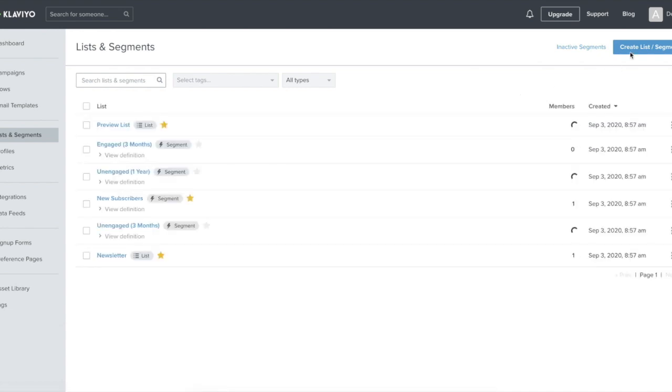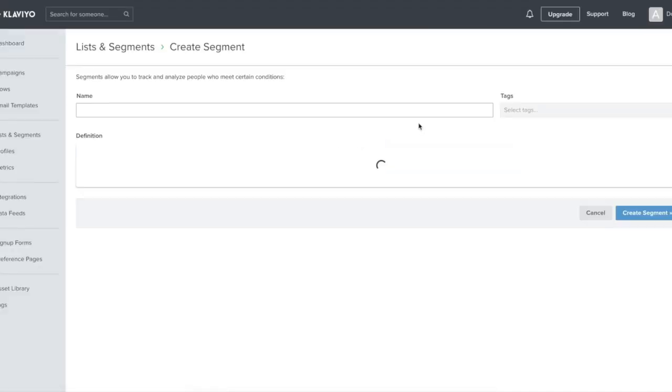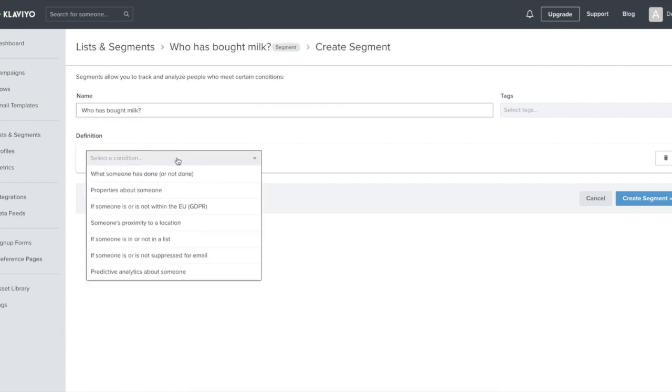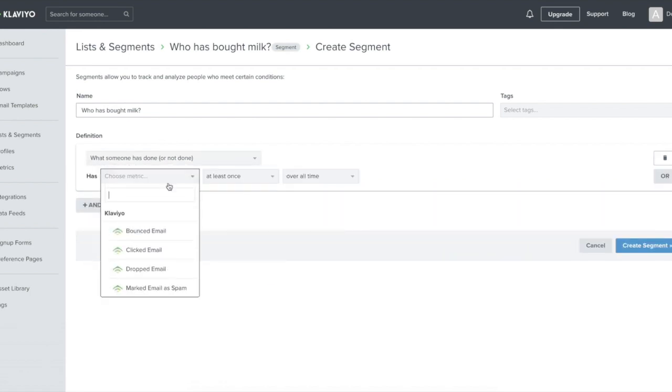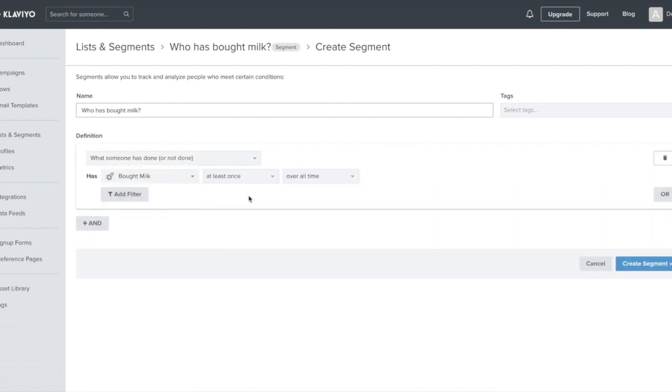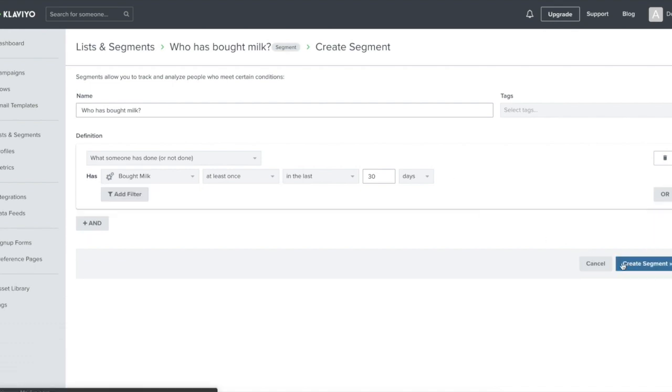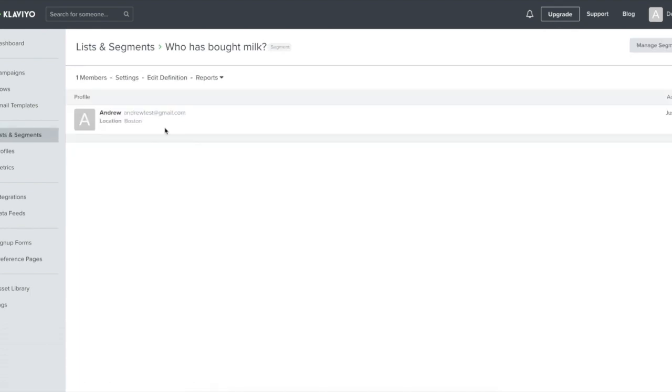The first is segmentation. If we go here and create a segment, we can say, who has bought milk? And then we can select a condition about what someone has done, and we can say bought milk at least once in the last 30 days, and we could leave it at that, and then create that segment. Sorry about that, I'll show you that extra feature in a minute. So here I am, just as promised.